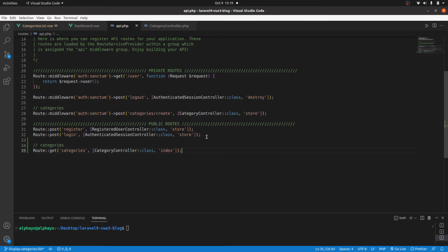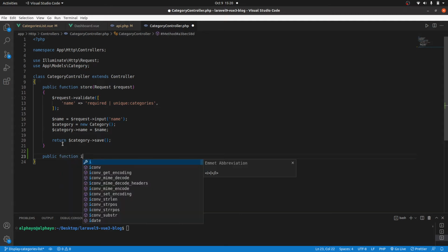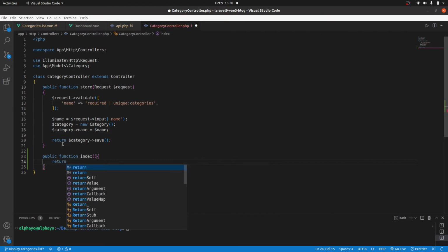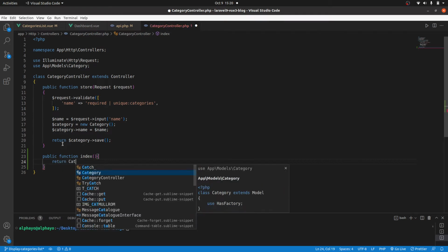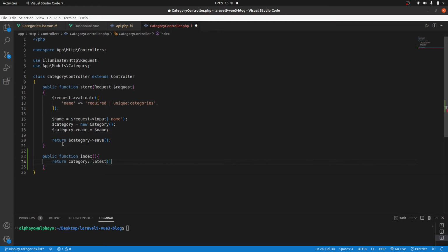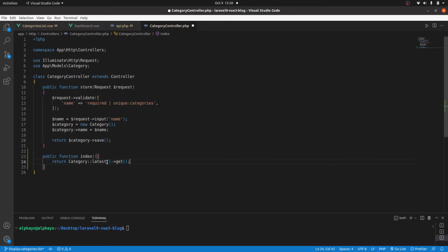Let's go ahead and create that index method. So to category controller, public function index, then let's return all the categories. So category model, latest. This will give us all the categories, but the latest method will arrange them from the one that was created last to the one that was created first. Let's see if that's working.